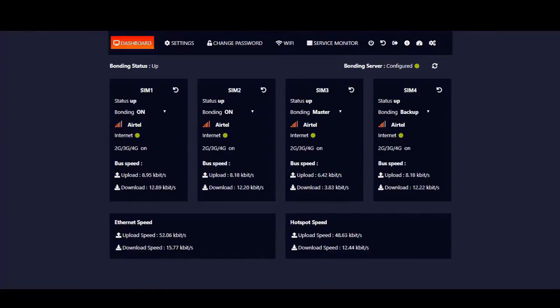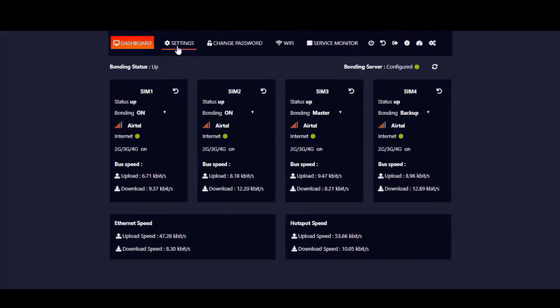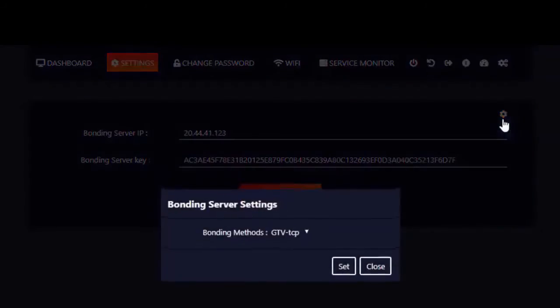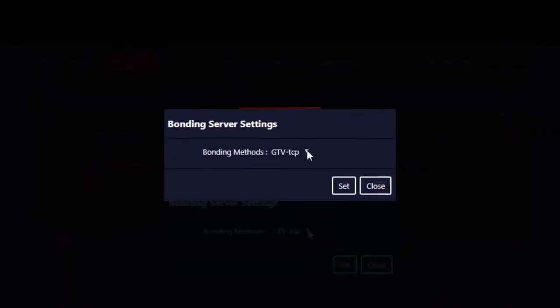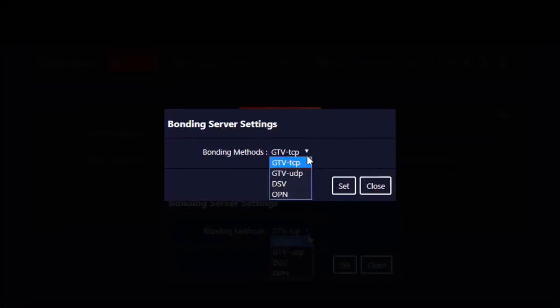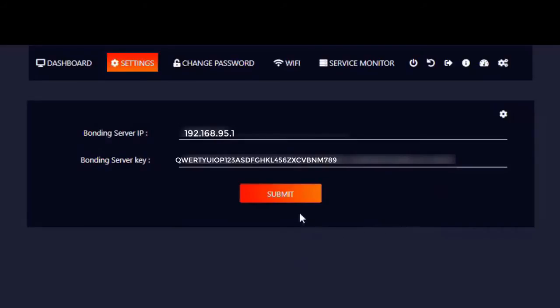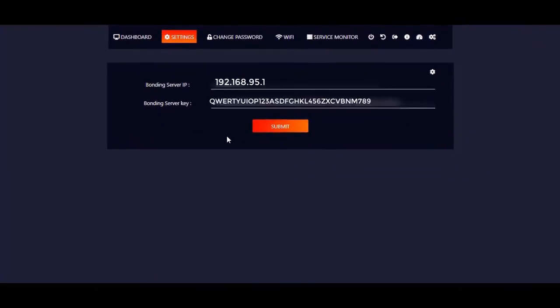And once you log in, you can go on further by configuring your device by entering the provided server IP and server key in settings. And as I told you before, the IB7 team will be providing you the server IP and server key. So you can just enter here, and then if you click on this gear icon, here you can also choose the bonding type according to your usage. But still the default type works the best and suits the most. So after setting up all these things, you can click on submit and your server gets rebooted automatically. And then you can go back to the dashboard and get started with your internet bonding.